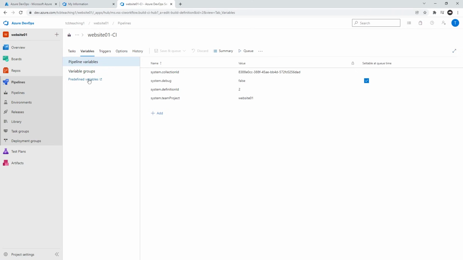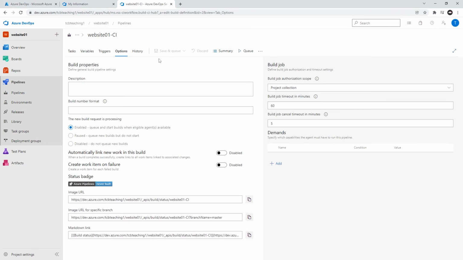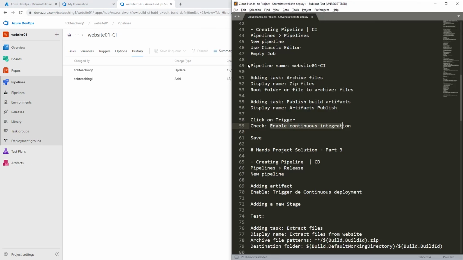You can explore a little bit more in here, clicking on the variables, triggers and options, so that you can see all the options that you have in place for the continuous integration pipeline. And once you do that, you're good to go. Let's go to the next step.